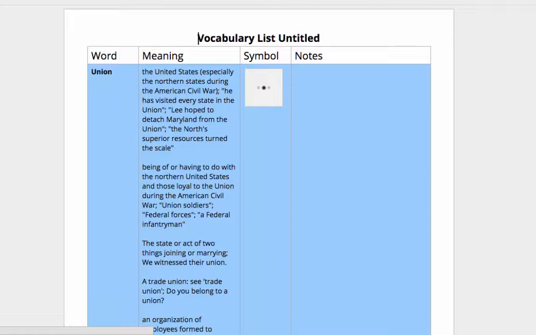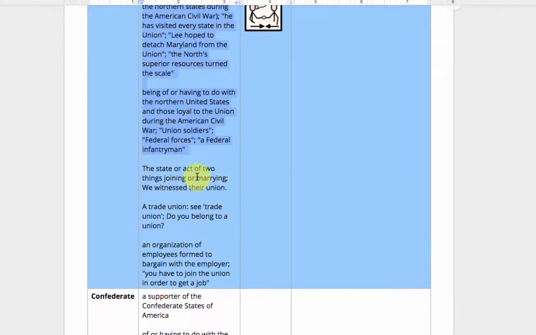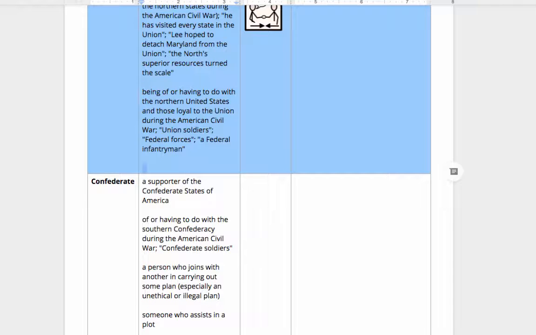write notes. Now, one thing to know is just like looking things up in a dictionary, some of the meanings that you get may not be the things that you're looking for. For example, here, I am looking for these definitions right here. These are the things that relate to the Civil War. These down here, union being the act of getting married, a trade union, these things are not what I'm looking for. So I could just go ahead and delete those as they make them.